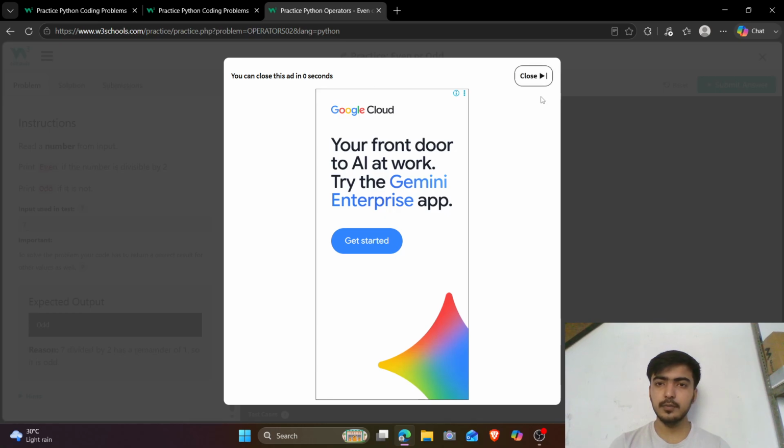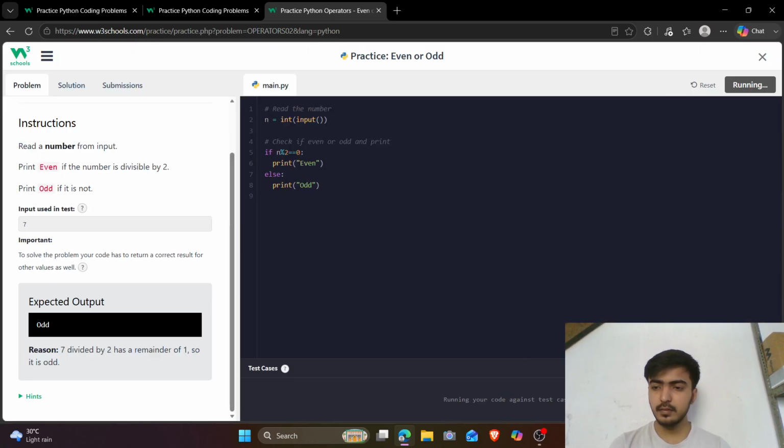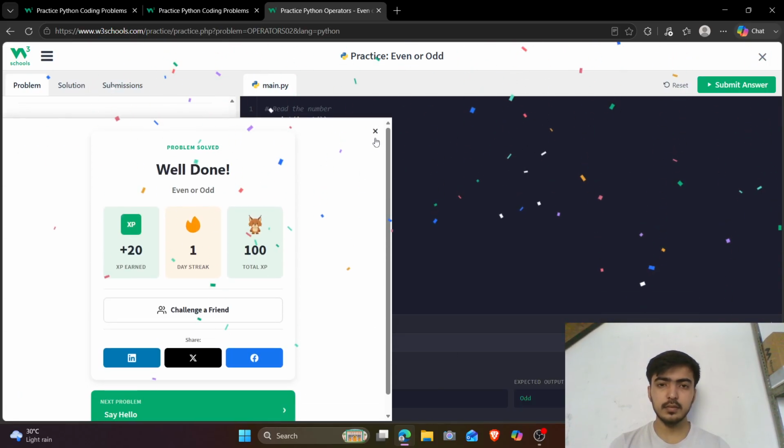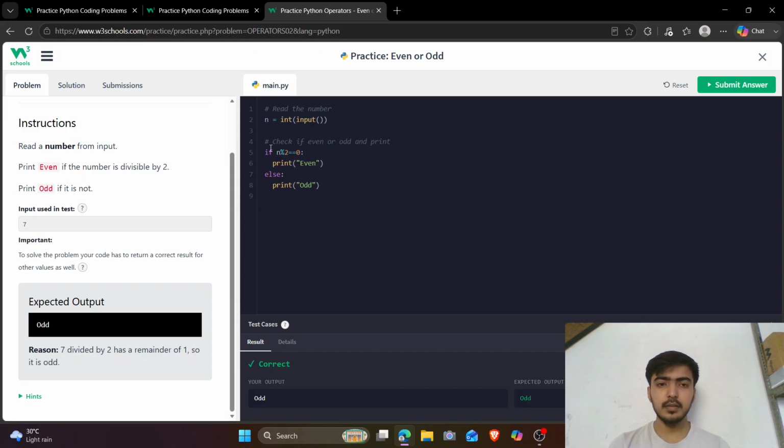It is going through different test cases. Let's see. Okay, the solution is correct. So we have written the logic: if the number divided by 2 gives remainder 0, it means it's divisible by 2, and so the value it should print is even, otherwise it should print odd. Let's move to the next question.